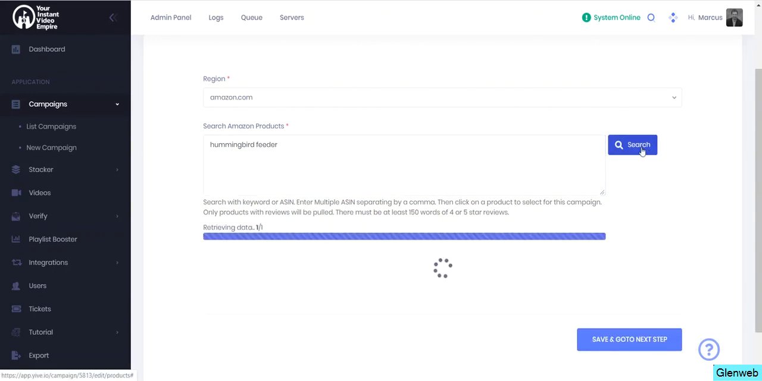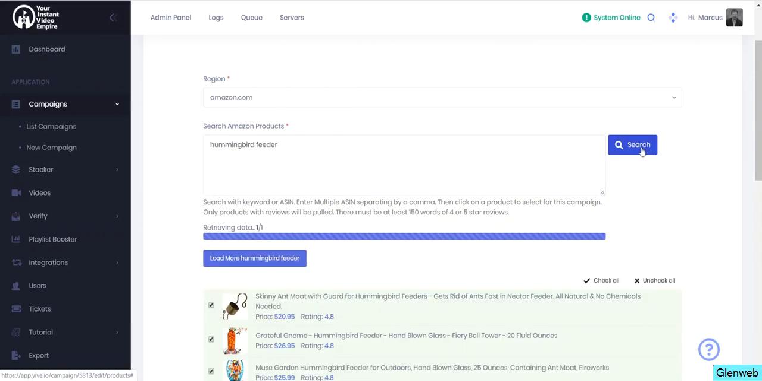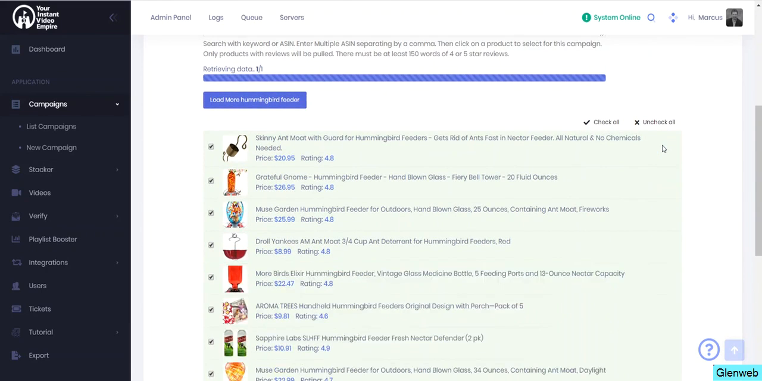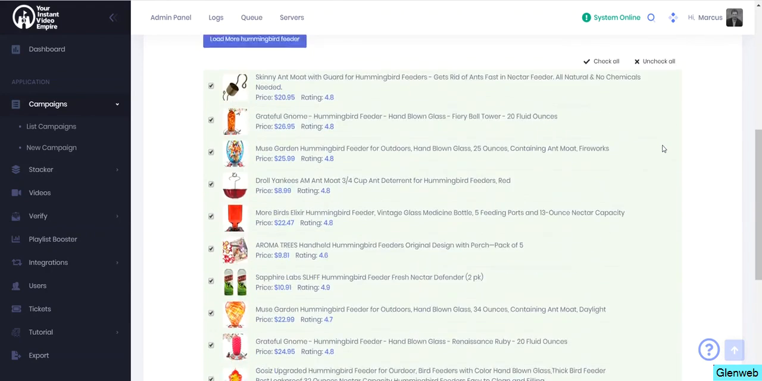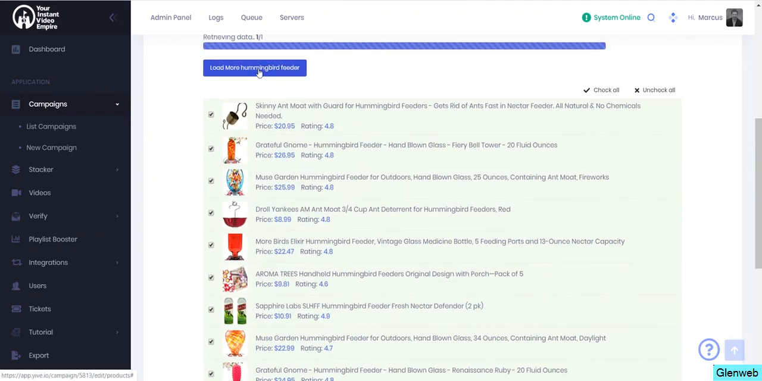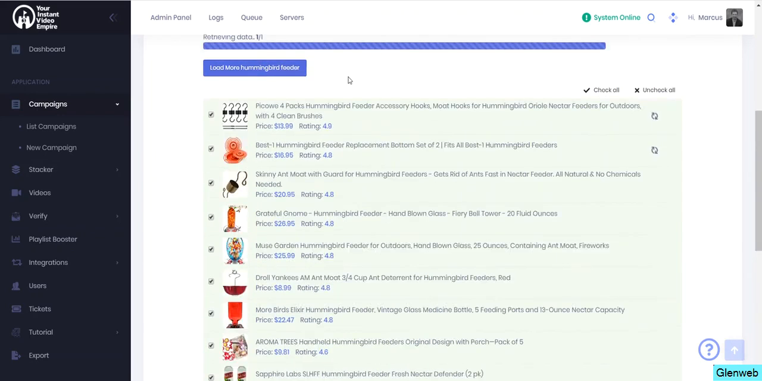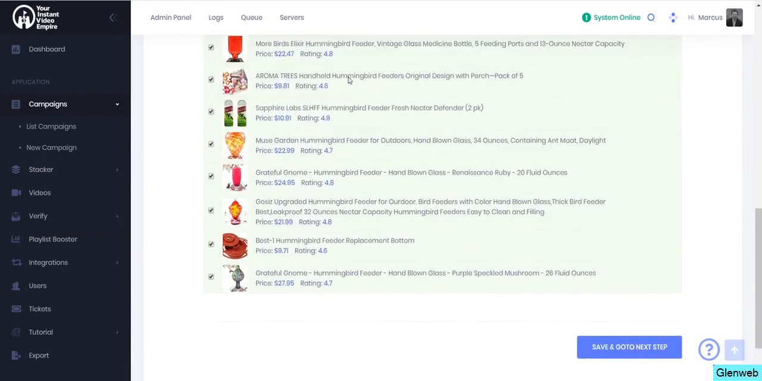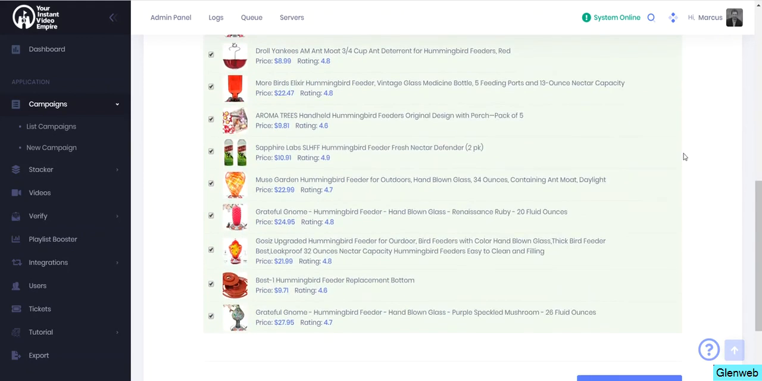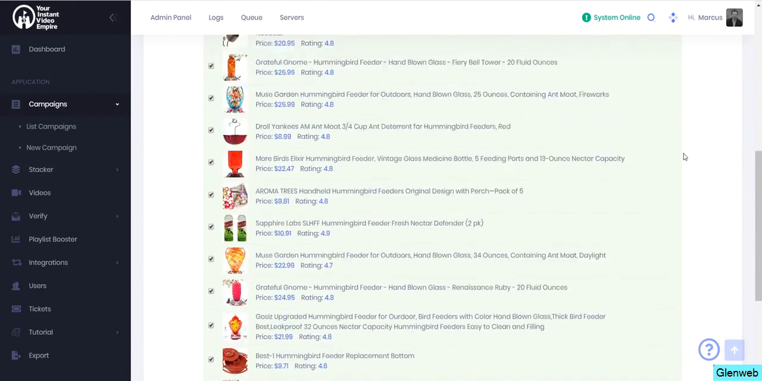I'm going to go ahead and hit search, and the system will pull back the available hummingbird feeders that are listed. You can always request more. You hit load more, and it will select more. Again, you can see there's something that turns red and disappears. Those are products that don't have sufficient reviews to create a video.